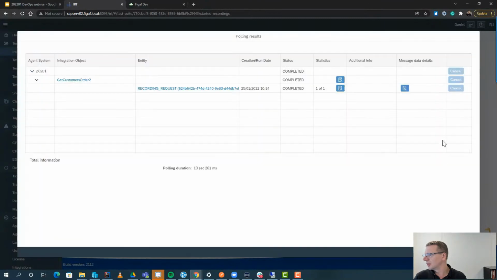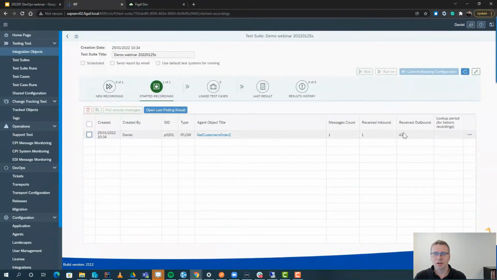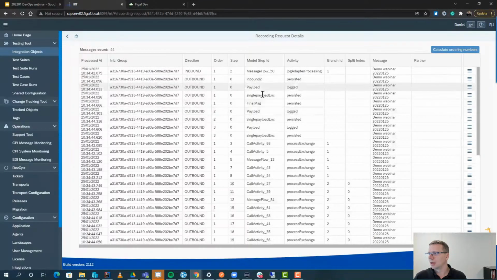It will take a little while. So now we can see it's done. It got 1 inbound message and 33 outbound messages. And we can go in here, we can view the details here. We can see all the input message, the persisted messages that we have from this. So we got also both persisted and MPL attachment as a part of our test case.